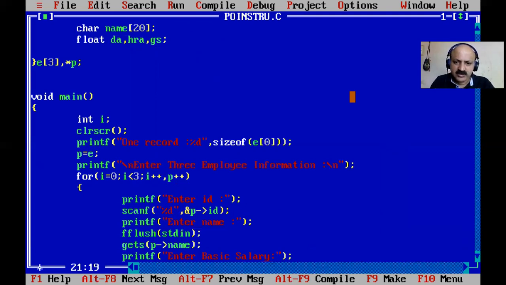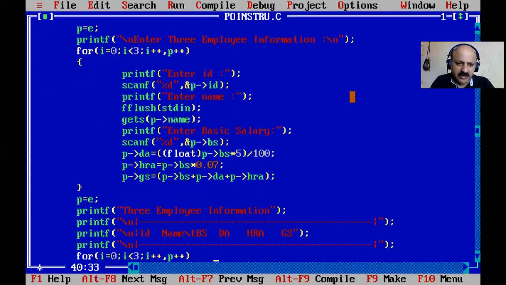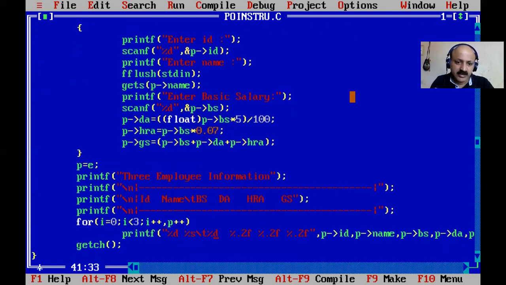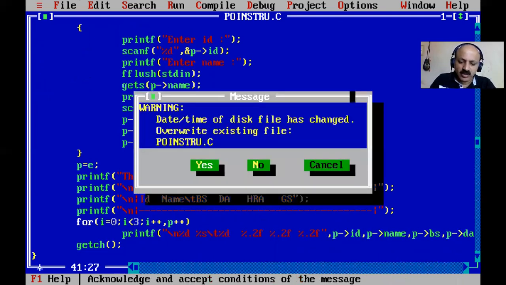So yes, we can provide it here and here also, because the next record is enter ID and all, on the next line. Okay, and here we can provide all our slash n, and here we can also provide it so that all values will come to x, because there are 3 employee information. So yes, all are, I think, perfect.